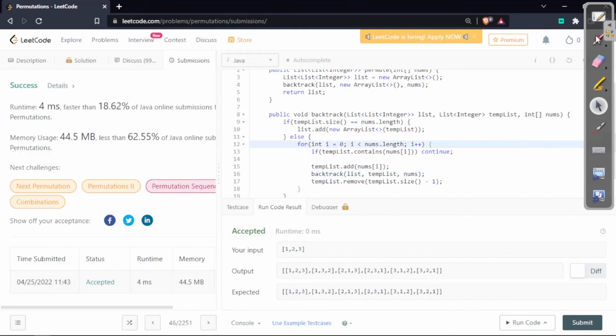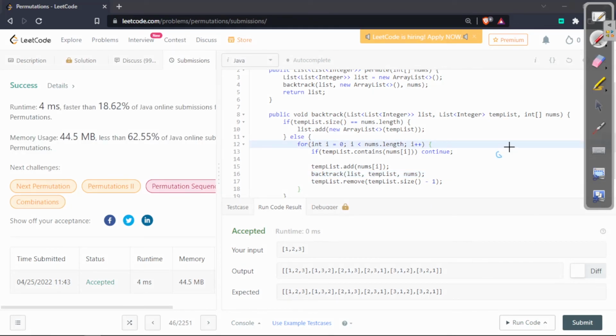The time complexity for this solution is O of n into n factorial. Yes, n into n factorial. This is what the submission is and the time complexity is.